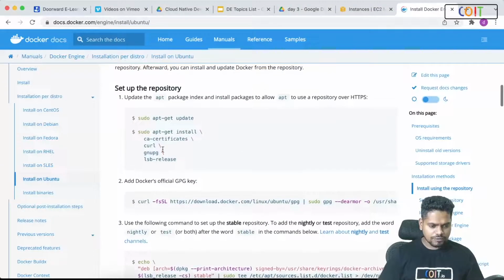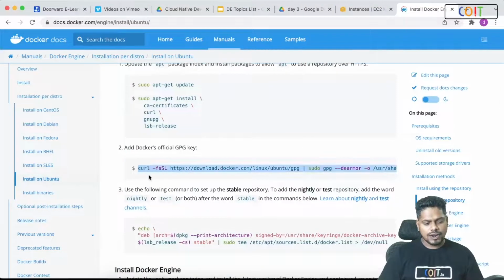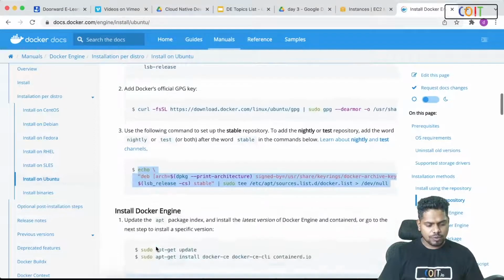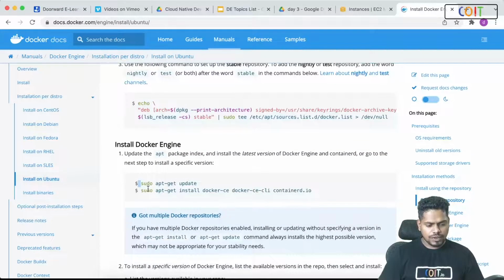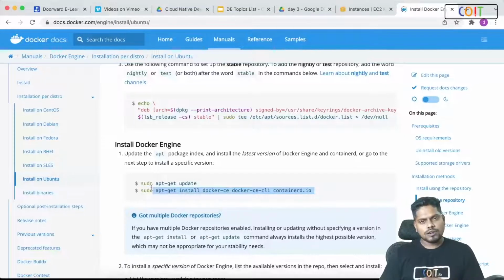Until here, starting from apt-get update, then apt-get install here, and then adding the signature, adding the repository, apt-get update, and apt-get install. These are the packages that you need to install to run Docker successfully inside an Ubuntu server.